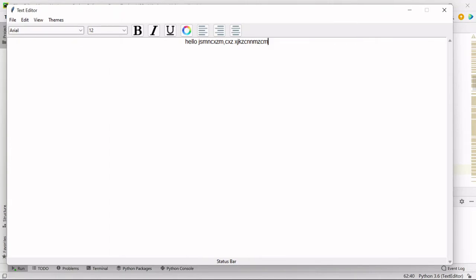And now let's move towards our menu bar. We will try to add functionality for this file menu first of all. Here we have the commands new, open, save as, and exit. One by one we will see the functionality of all these commands. First of all, let's see the functionality of this new command.